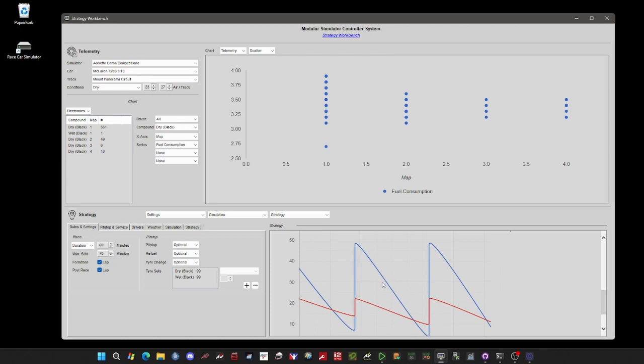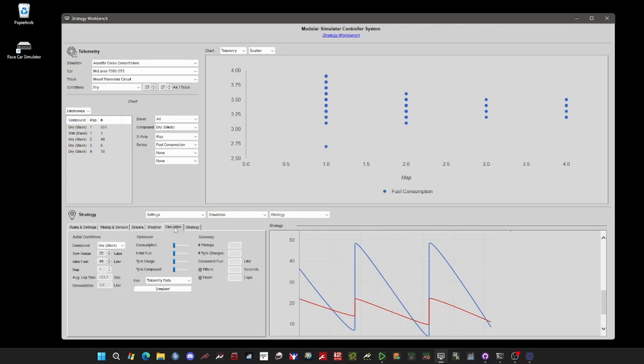To achieve this, I have to set some crude settings in the strategy workbench. One was to reduce the amount of available fuel capacity in the tank to 60 liters. Otherwise, the strategy workbench would have created a totally different strategy here. And I also had to decrease the initial fuel level to 40 liters and the tire usage to 22 laps so that this strategy will result.